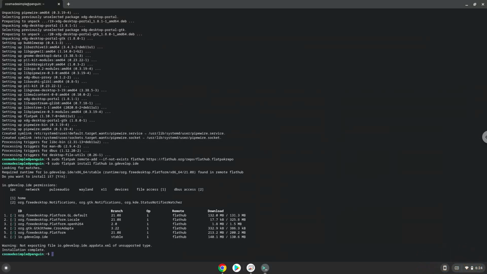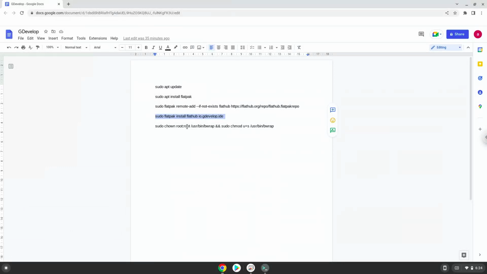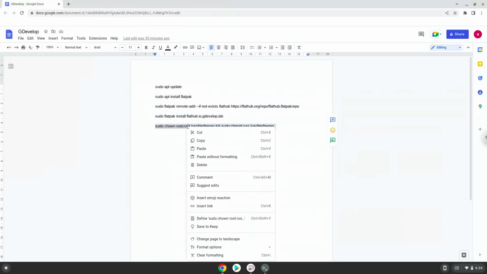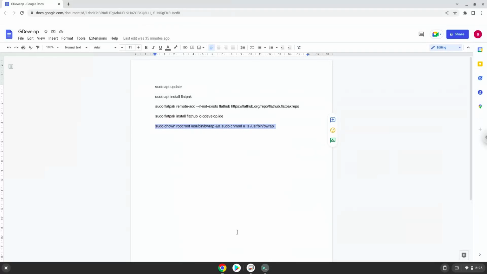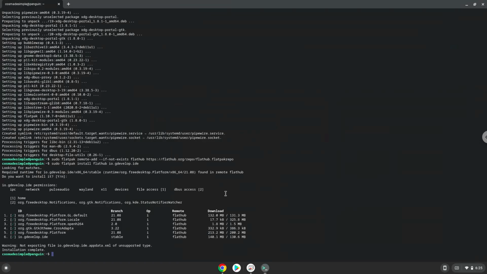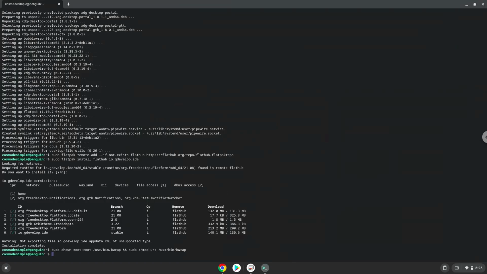Now we need to set permissions for a tool which we need to launch GDevelop. GDevelop is now installed on your Chromebook. Let's launch it.